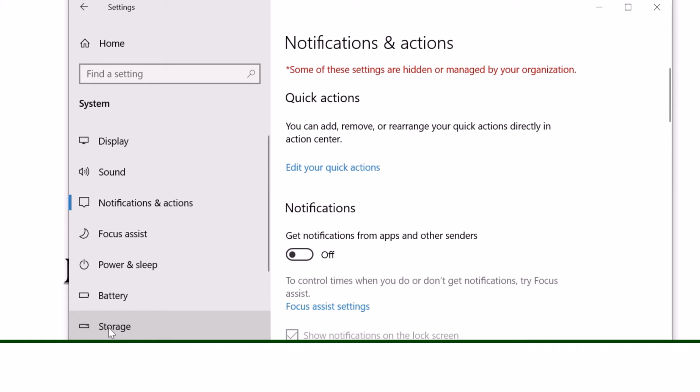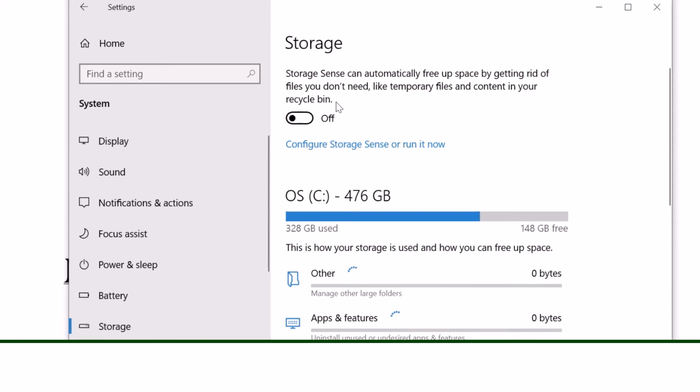And the next step is to go to Storage. On most PCs you will see the Storage option is off, but turn it on, because if you turn it on, then temporary files and other unwanted files will not be saved in your computer memory, and in this way you can make your PC faster. So this was another step. Yeah, so you can turn on that option, and let's see another option.